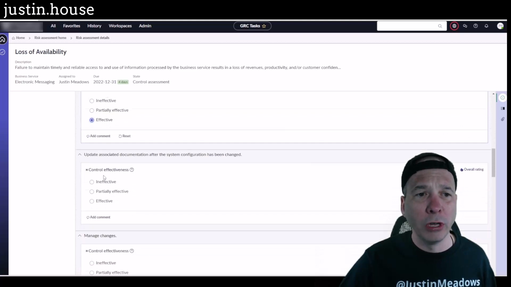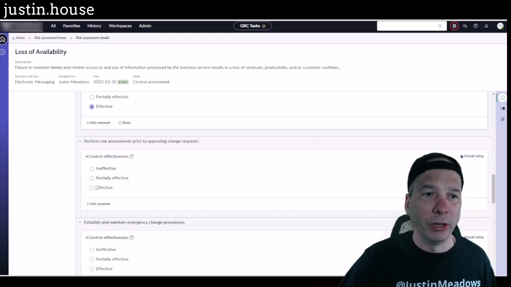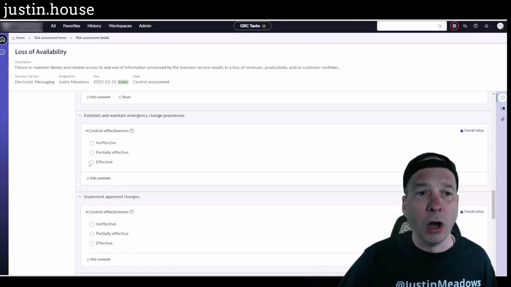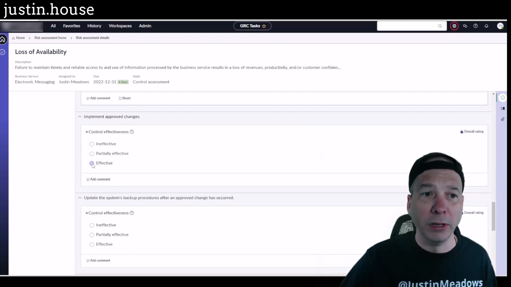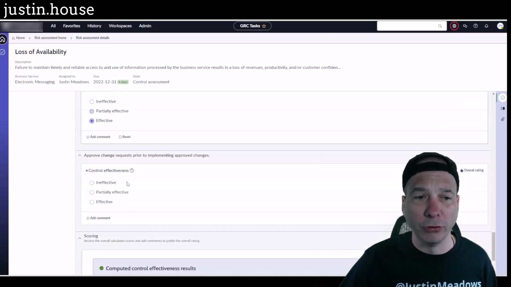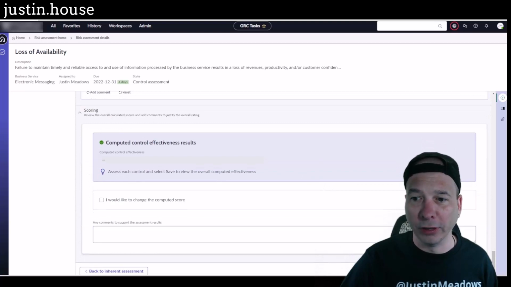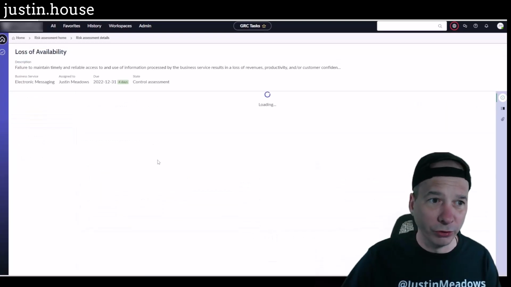Now, controls are usually stuff that's in place to mitigate a particular risk. And so in this case, I'm saying, hey, all of my controls are effective. They're mitigating the risk as we expect, and I don't need to do any review of the controls. Everything is perfect and no additional things are necessary. We'll move into the assess residual risk.